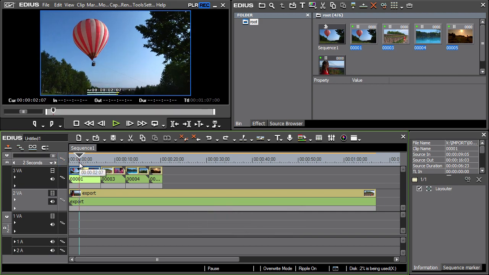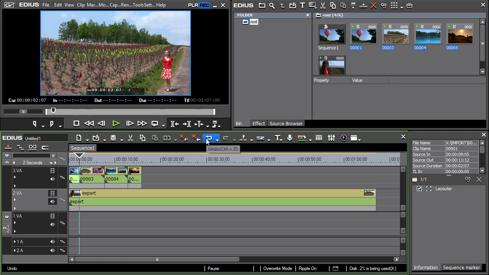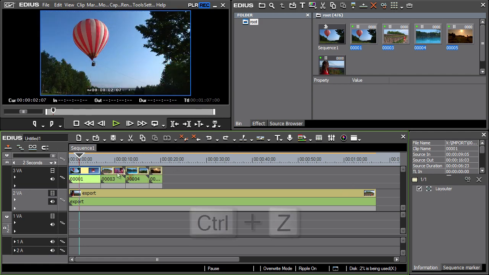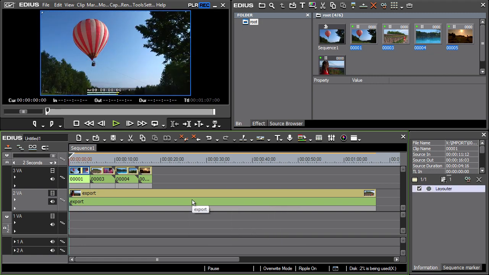For clarity, in these illustrations we'll be using the undo function, which will apply by using this icon or the keyboard shortcut Ctrl-Z. Note that by pressing the Alt key, we ignore the override mode.